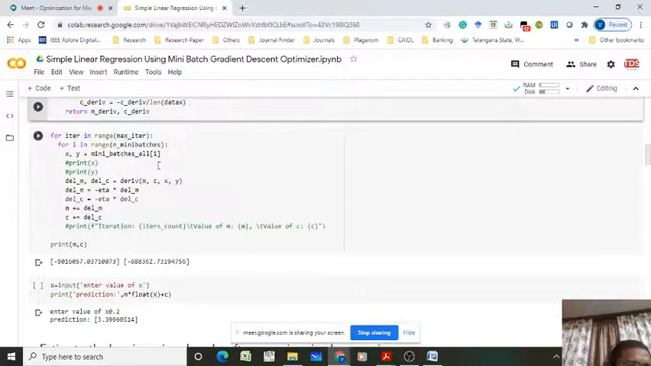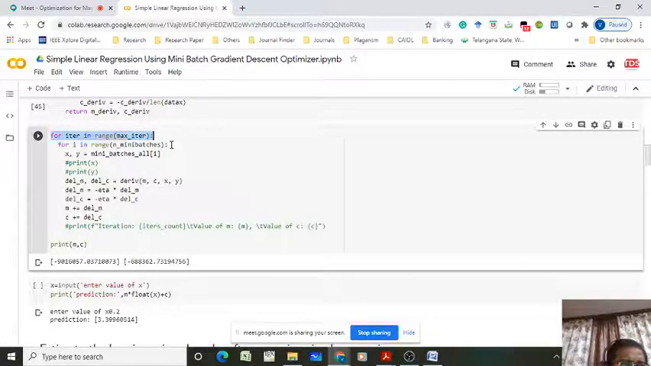Now this is the same for iterating the maximum number of iterations. See the iter count, iter equal to 1, as we said, we have to run the iterations over the maximum number of iterations. That is for this for loop. And the second for loop is over the batches. Okay? That means we have to take the first batch, then we have to take the second batch. Suppose the number of batches is 2, then 0 and 1. 0 means first batch, 1 means second batch.